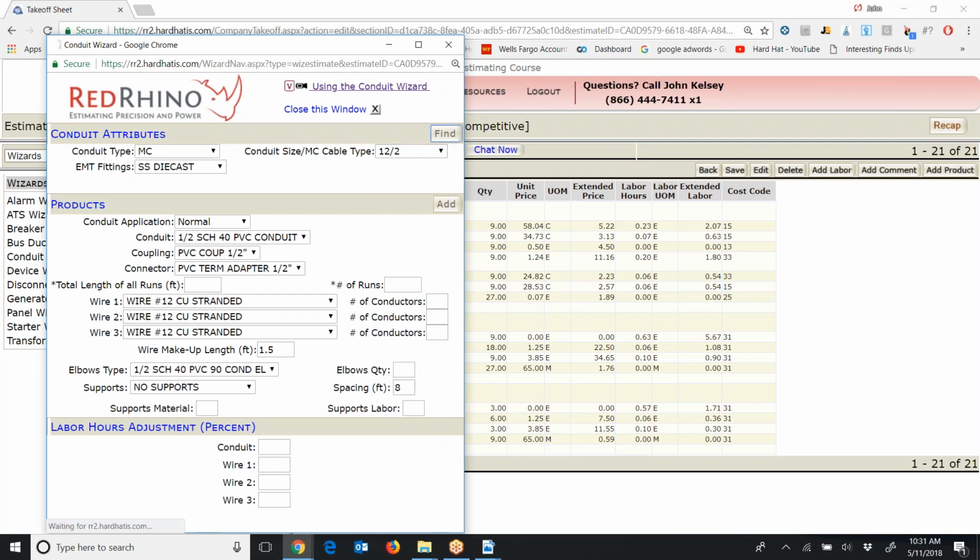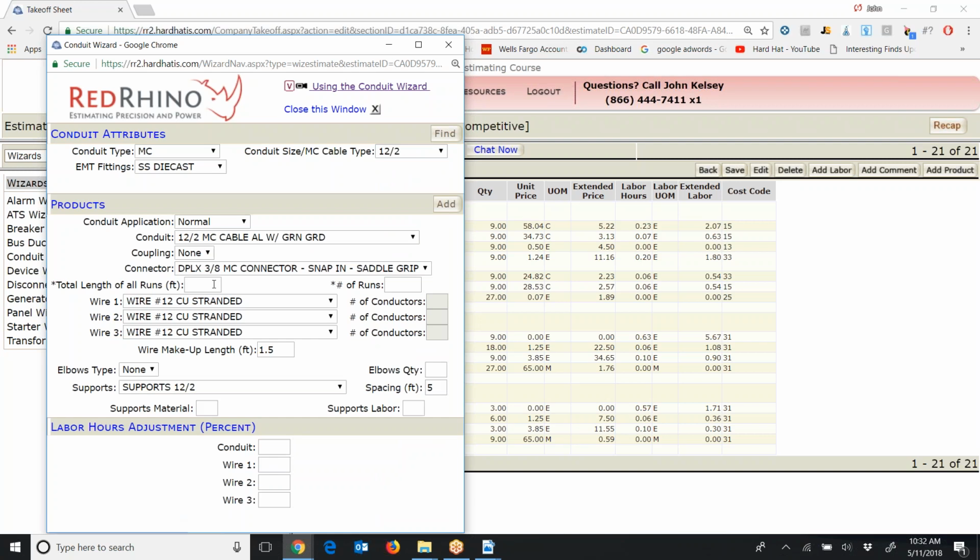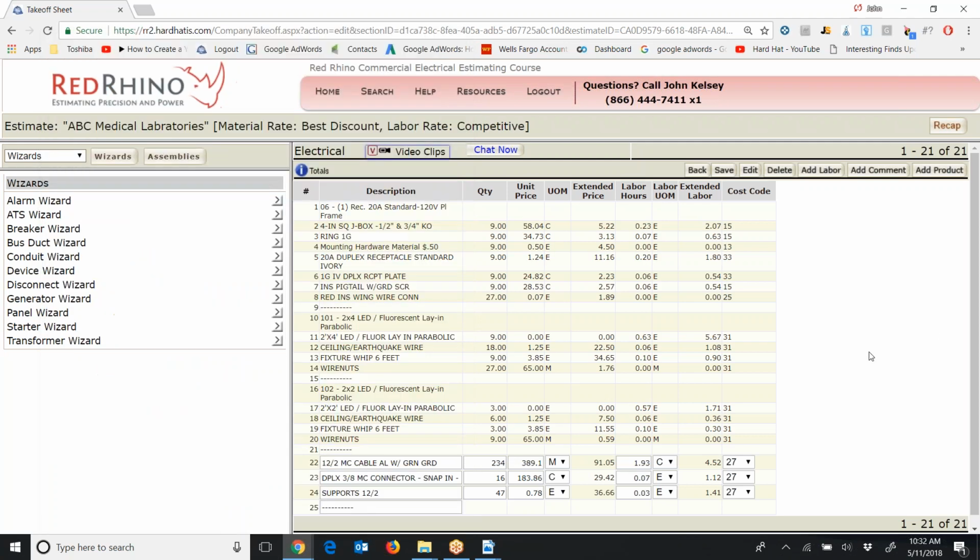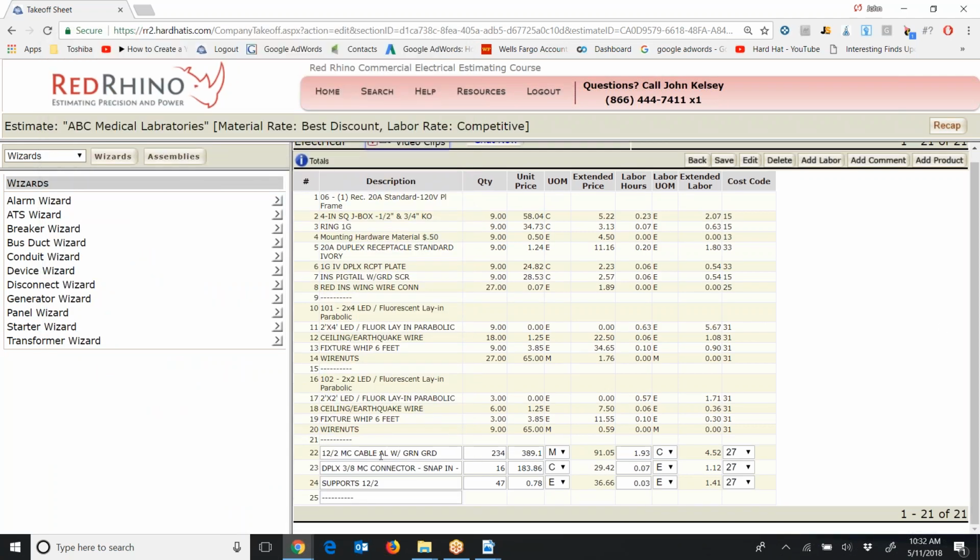So all I do is I put in the total footage of MC cable here, a number of runs. So I know that there was 230 feet of MC cable. I'll type that in here. It was actually 234. Let me go make it right. 234 feet. Number of runs right here is 8. Now it's going to display 2 connectors per run. So then I just click the add button. And when it populates to the right, we see that it added the MC cable, supports, and connectors. So it does display the total footage of MC cable, supports every 5 feet, and the connectors.